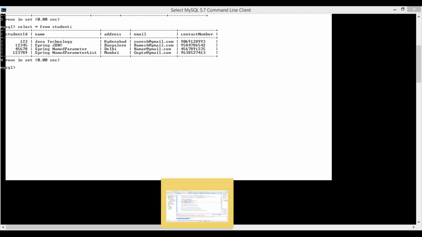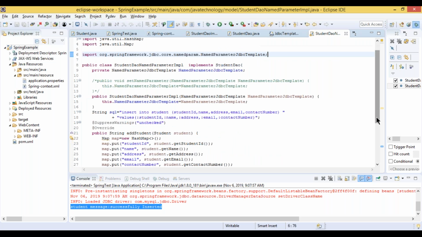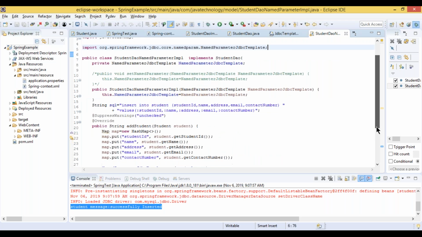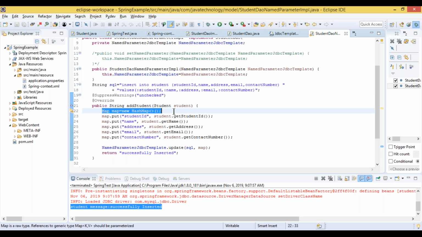So what is the difference here? The simple difference is that instead of using the values as question marks, now we are using the properties. This is the main difference. Internally we are using one map to add the key, comma, value pairs, and the same thing we are adding into the update method as the map parameter. So these are the differences.